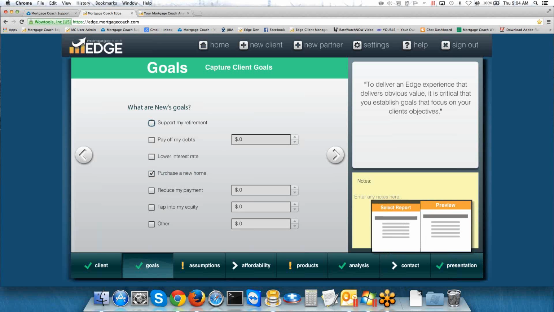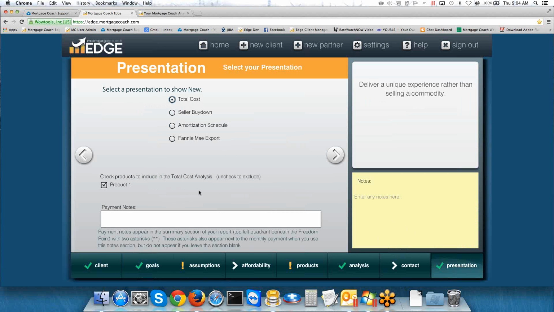The other method I described for you, where you can uncheck the current mortgage box, had I left that purchase goal off, we'd actually see current as one of the products here, and we could deselect it by simply unchecking the box.